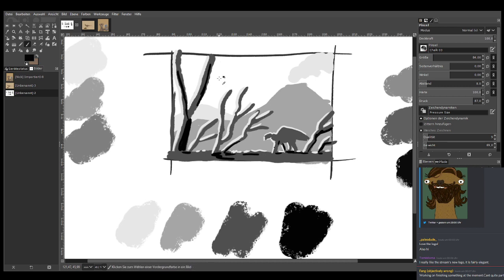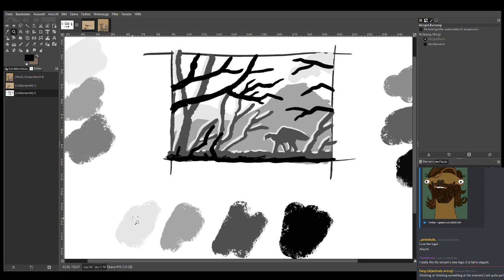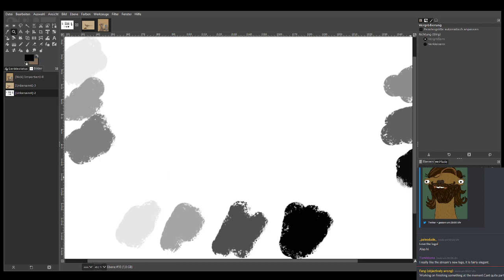Actually, no, let's go back. This is a good example where you see how to not mess up your values, because now I'm adding some burnt branches here in the foreground in our darkest value. And that creates a different sense of depth through the whole piece. There we go. And now we have already a little piece. That's your typical little value study done with a whole range of values. Let's do another one.